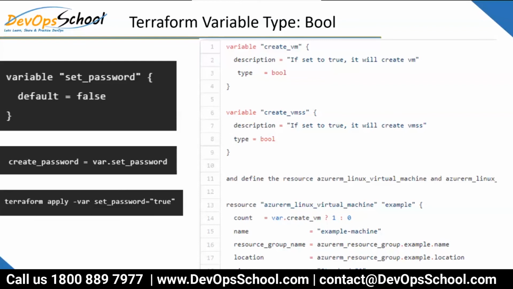Here, I explained count already. I hope you remember that. What does count mean? Here, on line number 14, it says count is equal to var.create_VM, then a question mark, and then one. This is called the ternary operator. In real code, we call it the ternary operator. So one, colon, zero.